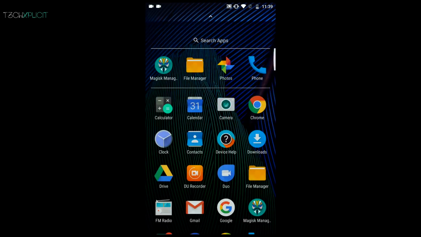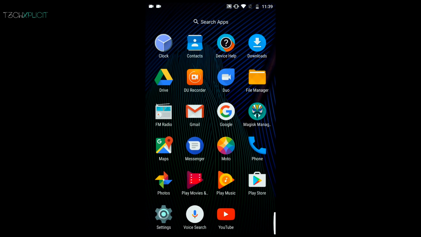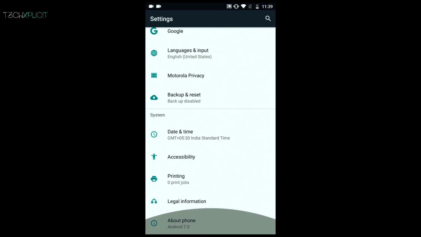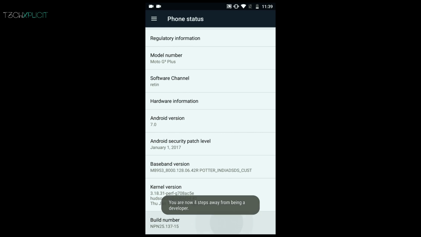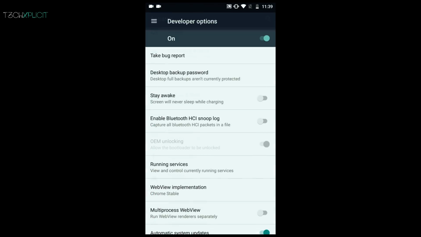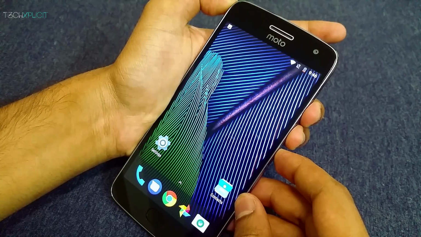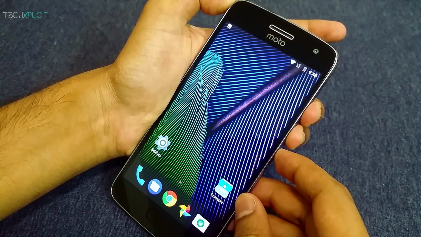Go to Settings, About Phone on your device and tap on Build Number until you see a pop-up which says you're now a developer. Then go back to the Developer Options in your settings and enable OEM unlocking by tapping it once. Once it gives you a warning, confirm it. Now put the device into Fastboot mode by pressing volume down and the power key simultaneously.